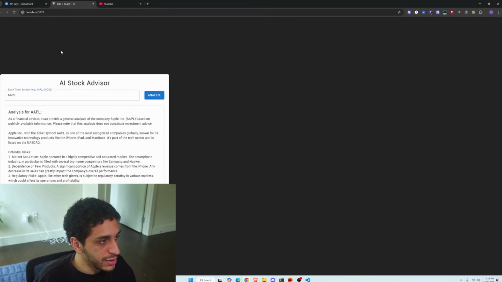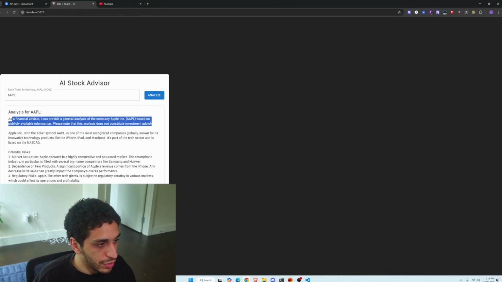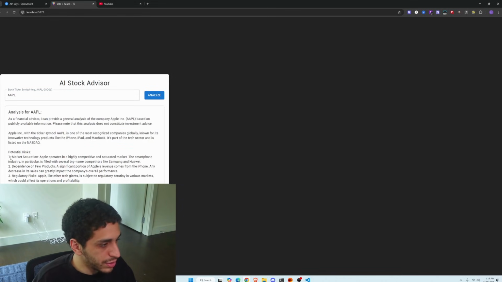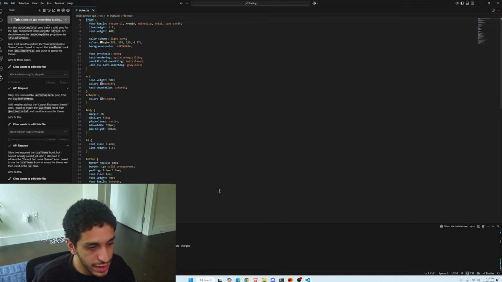But here it is, the app, a simple app, AI Stock Advisor. Apple, general analysis, the ticker symbol, market saturation, brand loyalty, just some basic stuff, a basic app. But yeah, that's how you install Gemini 2.5 into Cline.